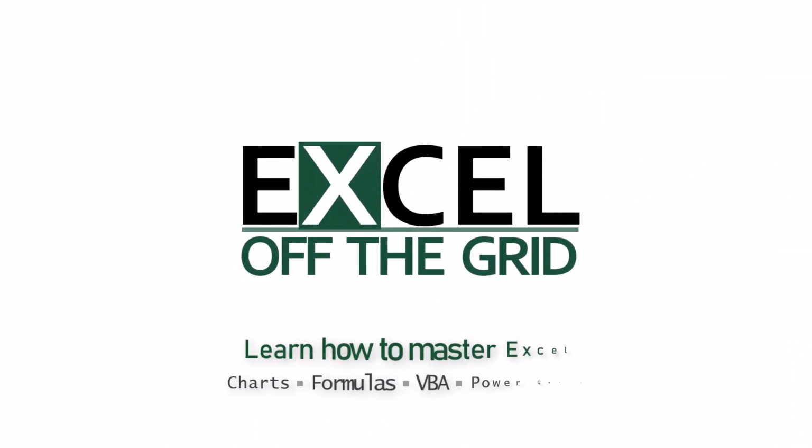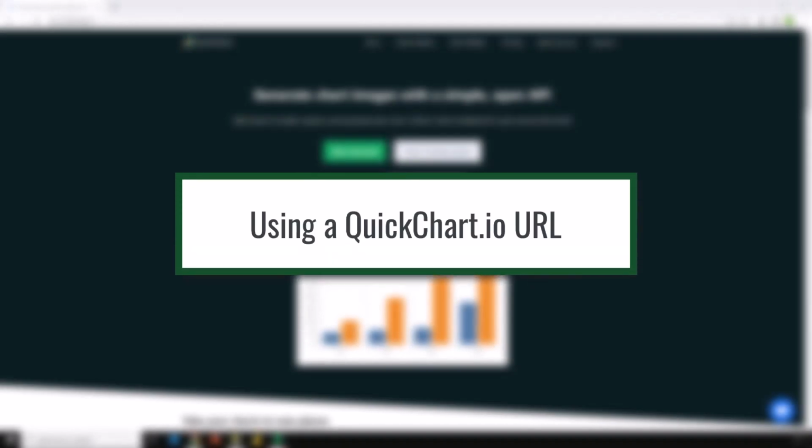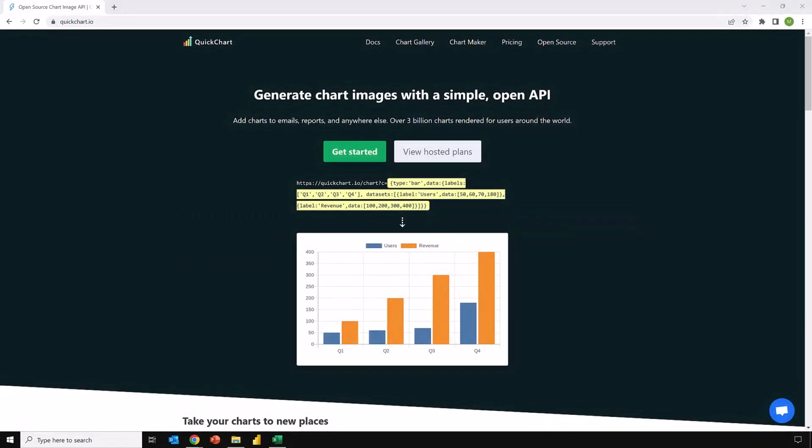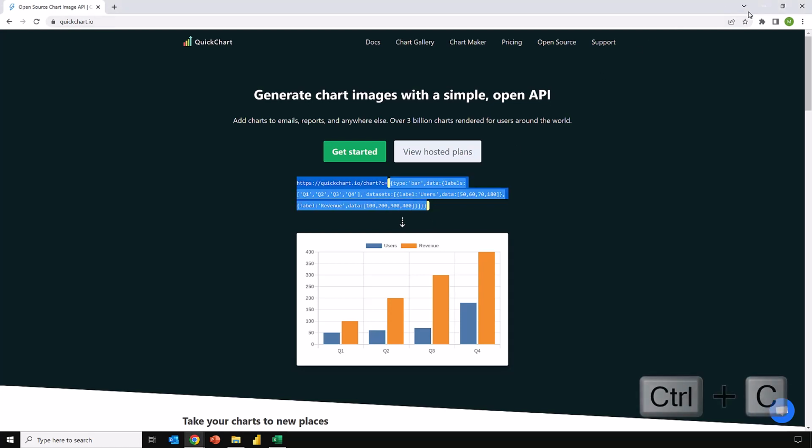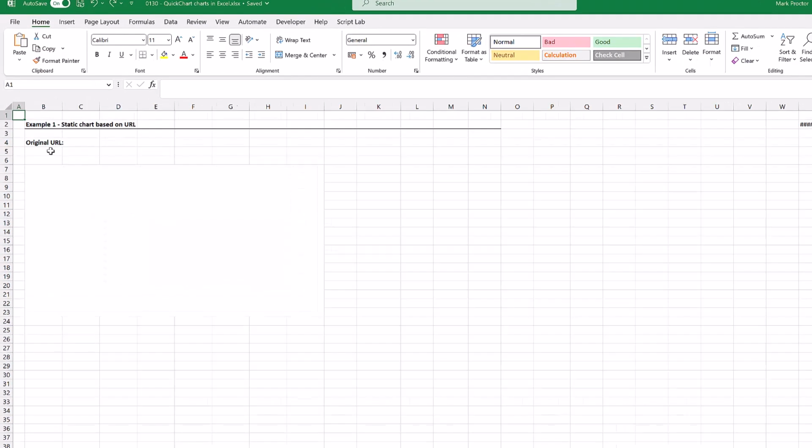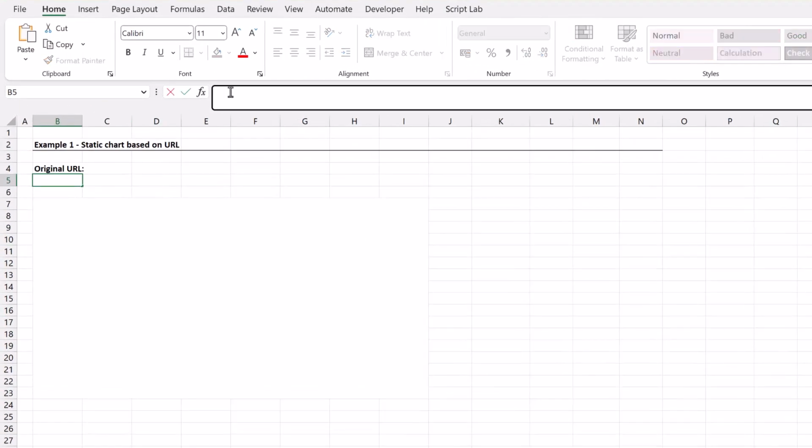To get these new chart types into Excel, we're going to use a website called QuickChart.io. It generates charts based on the Chart.js framework, and we can create them just using a URL. So here's the homepage that we have here at QuickChart.io. I'm simply going to highlight the text here, Control-C to copy that, and then I'll come across into Excel. I'm going to paste that URL into cell B5.